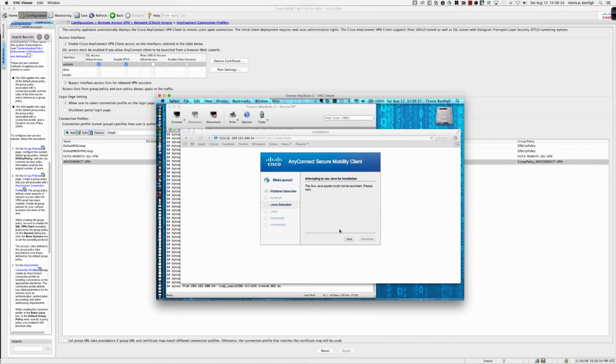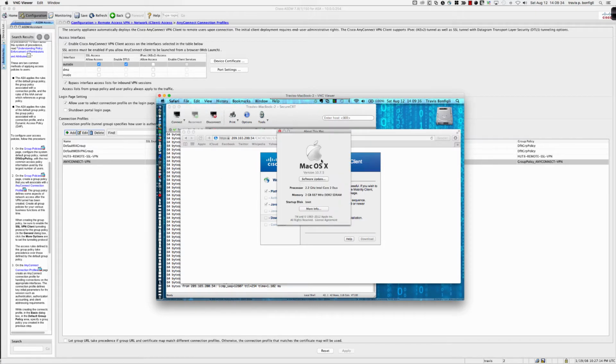And ultimately, I believe what it's going to say is, yeah, this version of the AnyConnect Secure Mobility Client is only for 10.9 and later. If you look at my MacBook here, unfortunately, that's as far as it's going to go. Where's that? 10.7.5. That's as far as it's going to go.